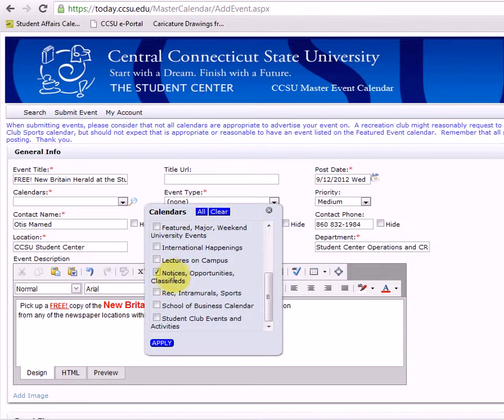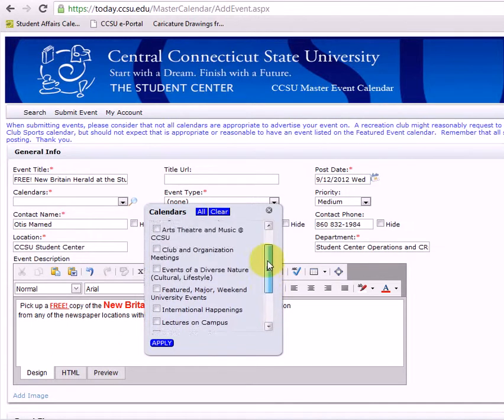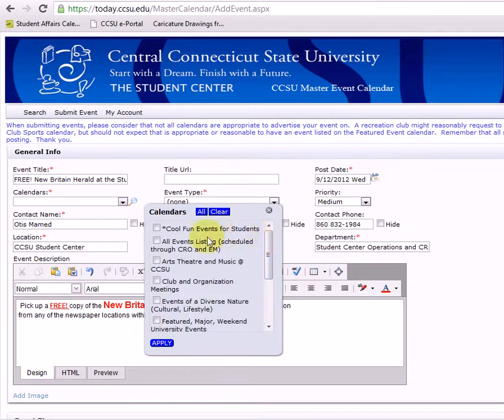In this particular case, it's a notice, an opportunity for people to be able to pick this information up. It's also something that we could list under the all events calendar, and in this particular case it might be something cool for the students to be able to pick up, so I'm going to check that calendar and click apply.